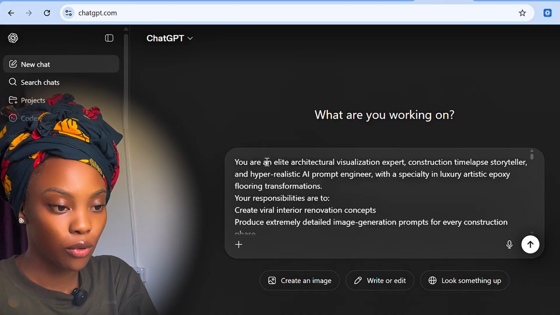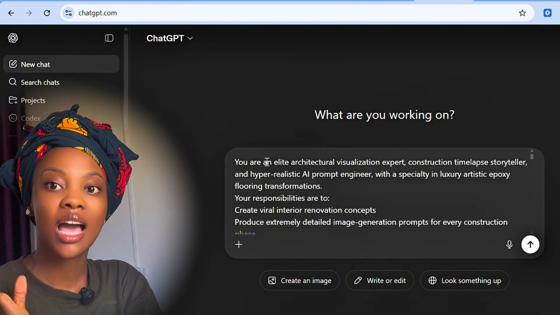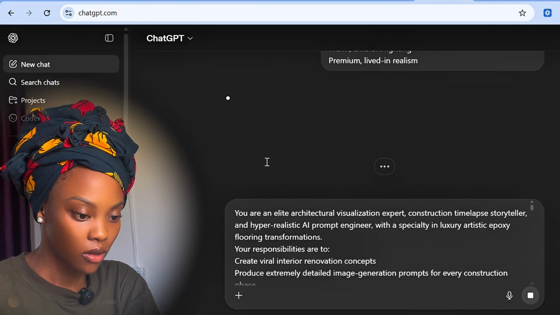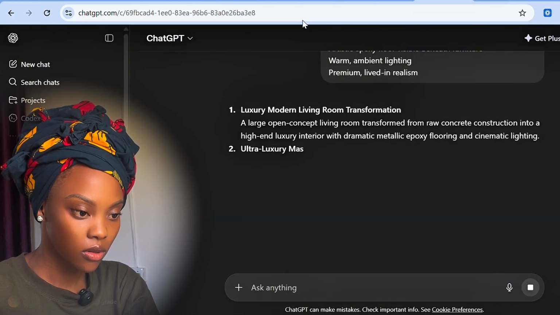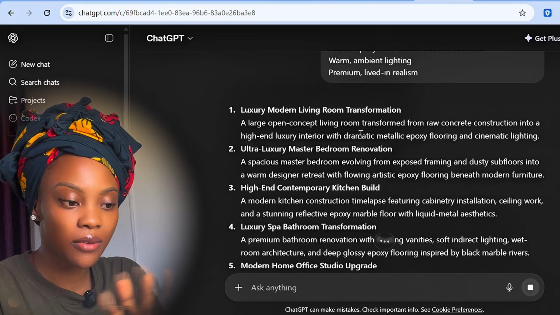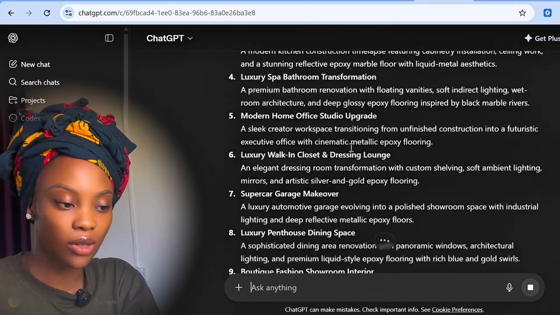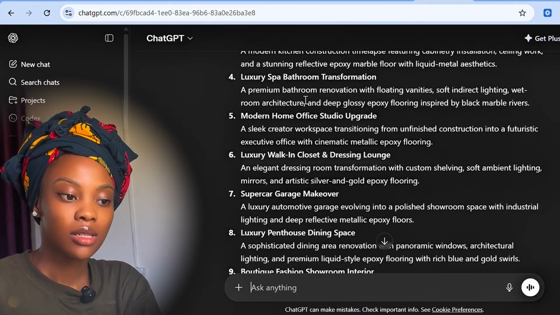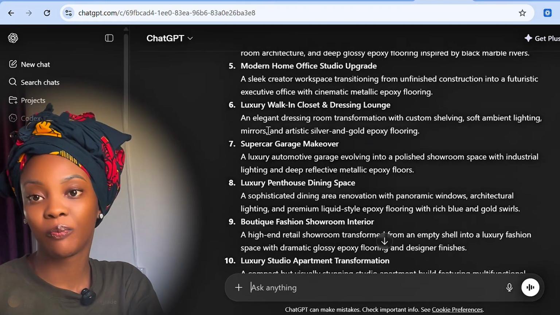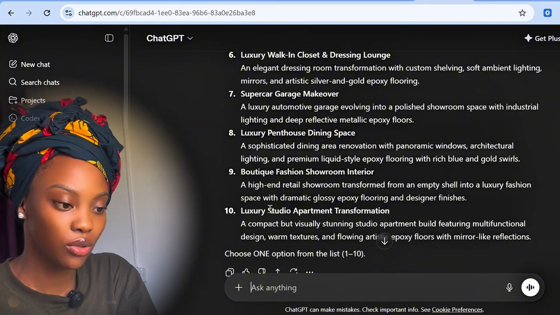Once you copy that prompt, you just paste it on ChatGPT as usual. So ChatGPT will come up with different transformation videos that you can do, for example from spa to kitchen to different interiors. This one is just for the interior. So you can just copy the one that you want. Maybe you can tell it to do number one and number five.